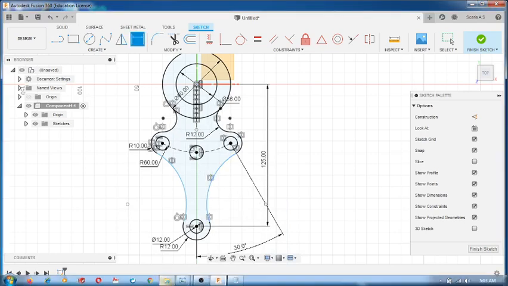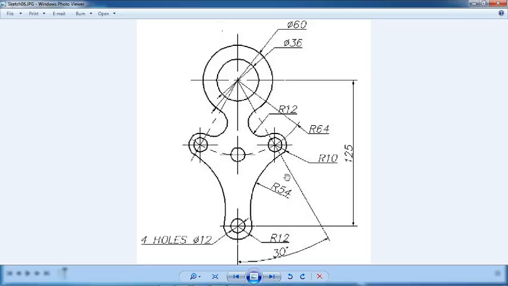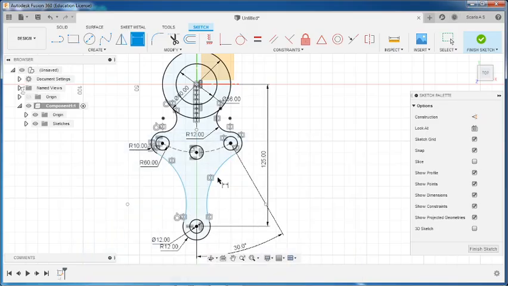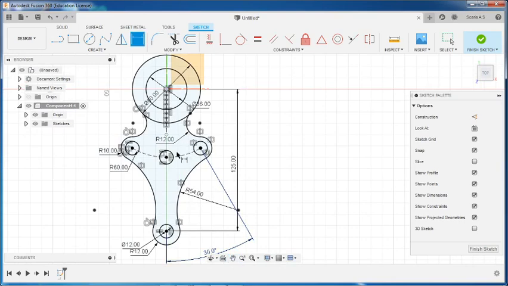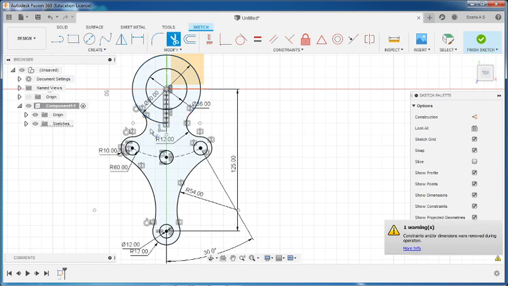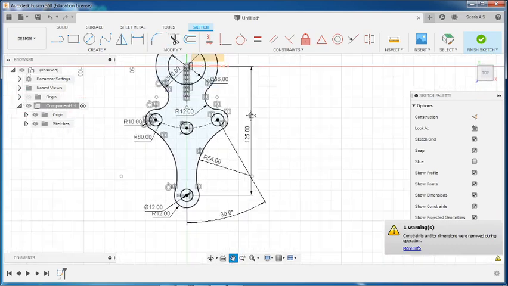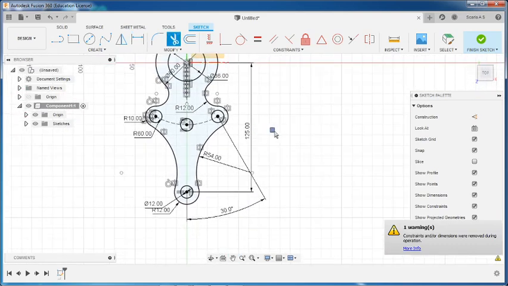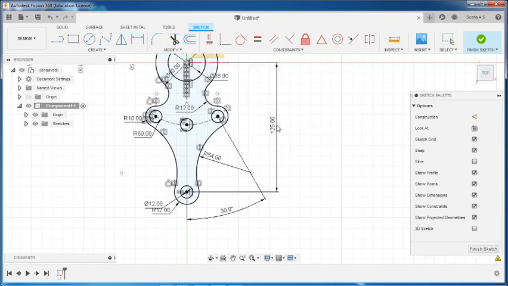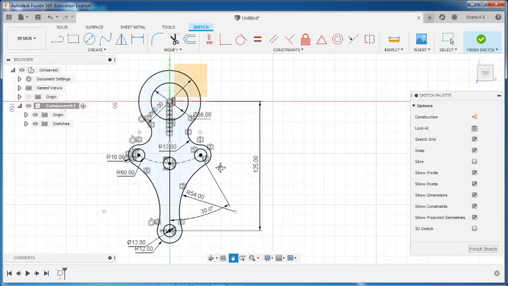then this is R60, R54. Now you can trim this portion here, press T and trim these unwanted lines. So still again, we will be getting the drawing with the correct dimensions. So I think all the dimensions are fully defined.